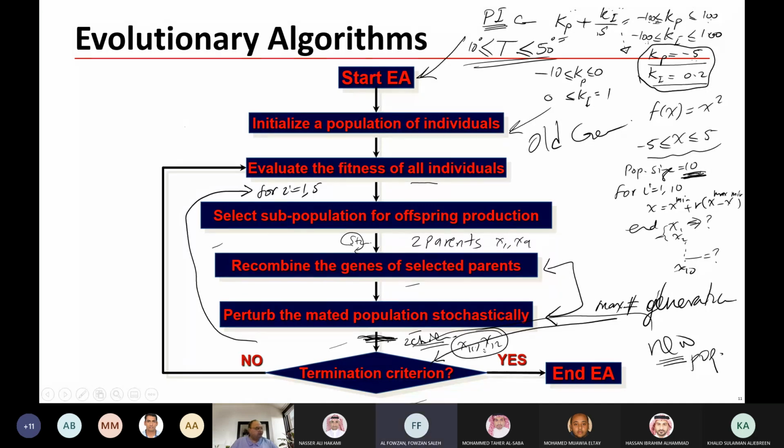Is it clear? Yes. So x1 and x2, this was the initial population selected randomly. But after crossover and mutation we have two children, which are created by the parents now. We are not going to x1 and x10 again for the second iteration, for this loop. When you come here, we have a completely new population, and then you can do selection, crossover and mutation.